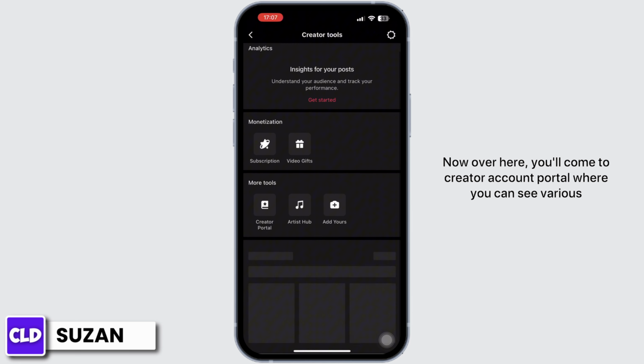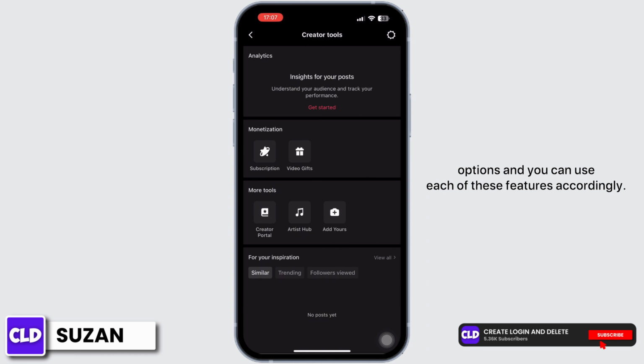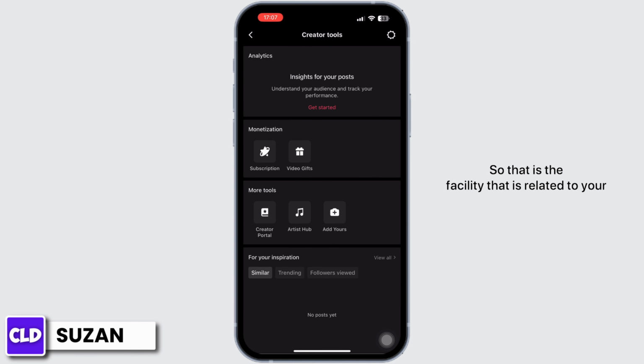Now over here you'll come to the creator account portal where you can see various options and you can use each of these features accordingly. So that is the facility that is related to your personal account, which is your creator account.